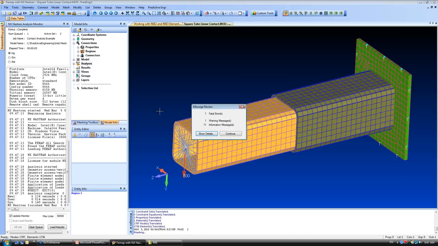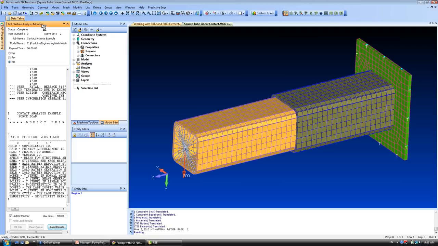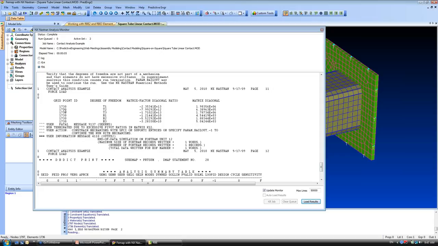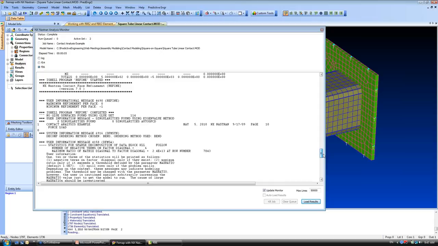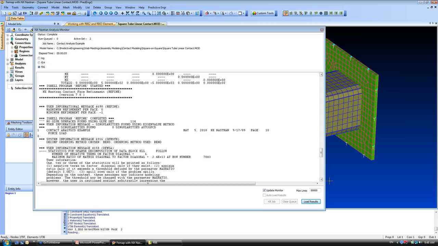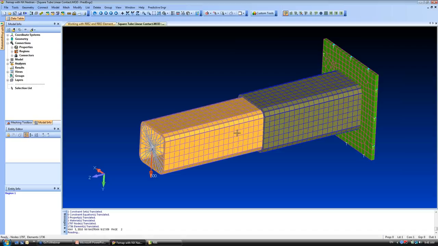Okay, what do I do? Well, the trick on all this, if you're doing contact, you need to read the FL6 file. No one likes to do it, but it says we have something. It gives a node number. Grid point ID is 1730. T1, T2, T3, all 6 degrees of freedom, everything's spinning into space. We look up and it says, okay, max ratio. No glue surfaces found using glue set. Well, how is that? We defined it. We told it what was going on. It just doesn't make sense.